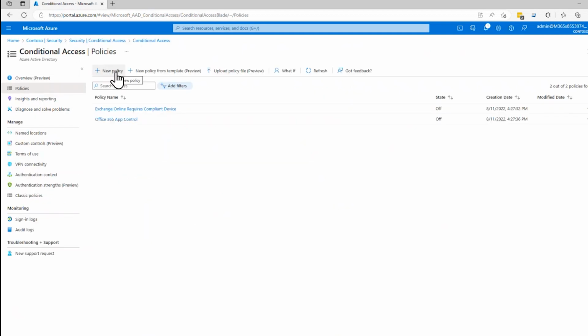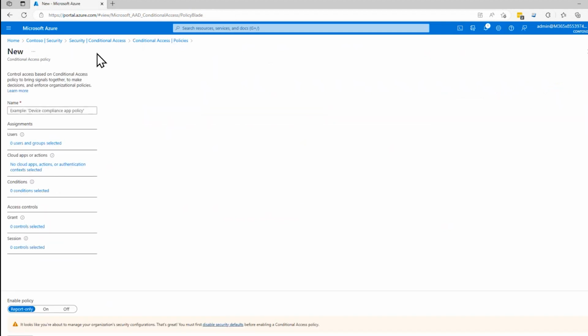I want to create a new policy. When I do this, this blade comes up here. And the first thing it asks me is give it a name. I'm going to call this one GCast CA policy right there. And then it asks for who, under what conditions is this assigned? Which users, which applications, and what other conditions? That's what these three sections are right here.